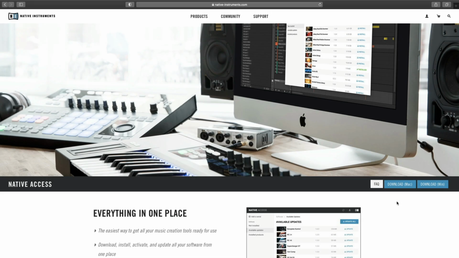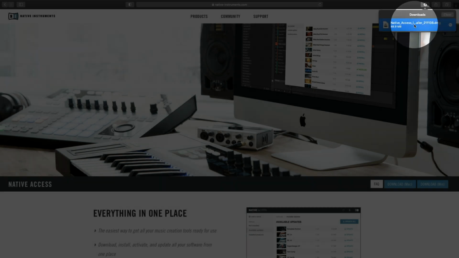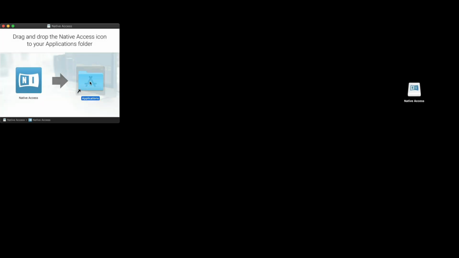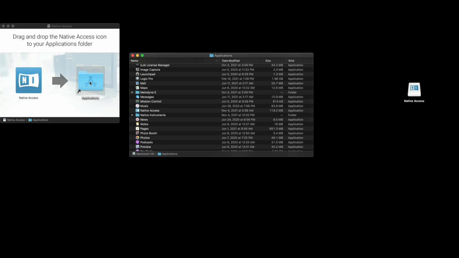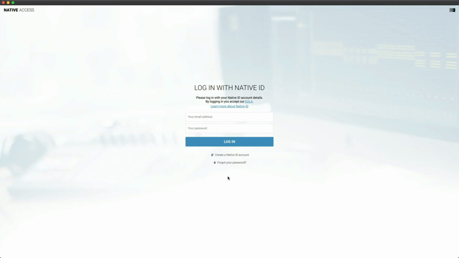For this walkthrough, I'll be choosing Mac. I'll click the download button here and wait for the download to finish. I'll double-click on the file that got downloaded and then drag Native Access to my Applications folder. I'll double-click on the Applications folder, find Native Access, and double-click to open.